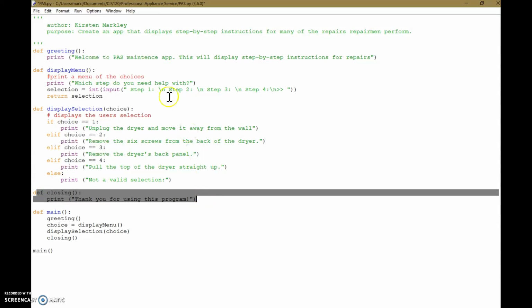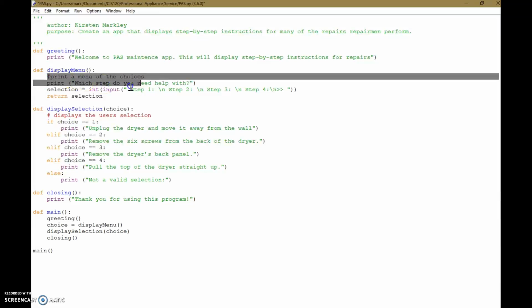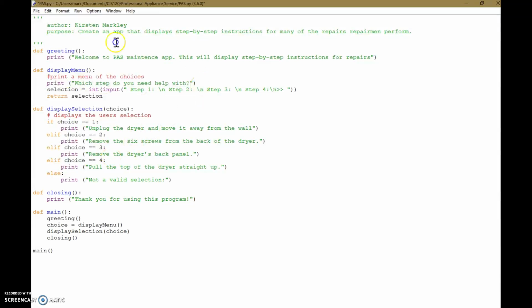So arguably you could even break this particular menu up into another method, where one is just displaying the choices, and then another method, like for example, here's display menu, and then maybe another option would be get selection.